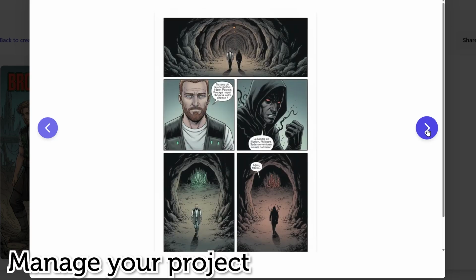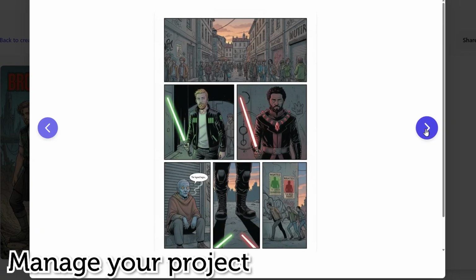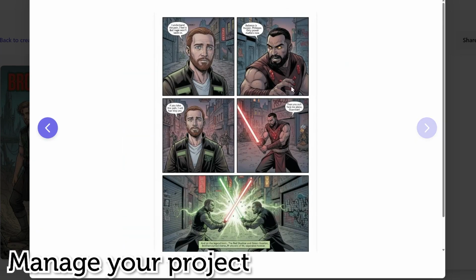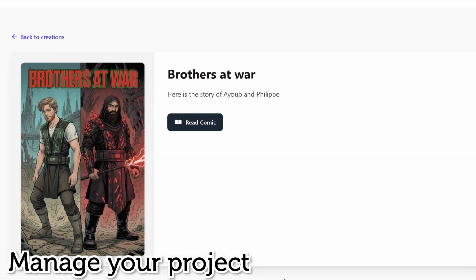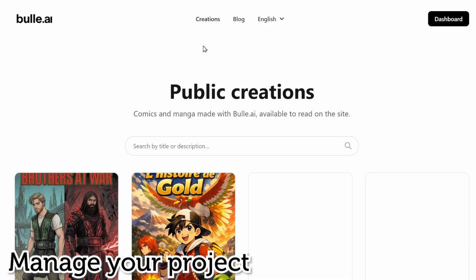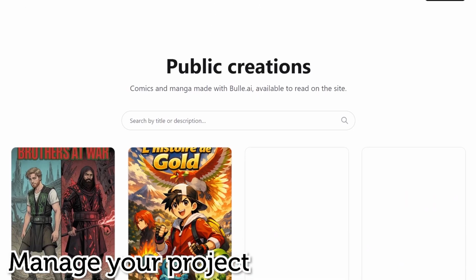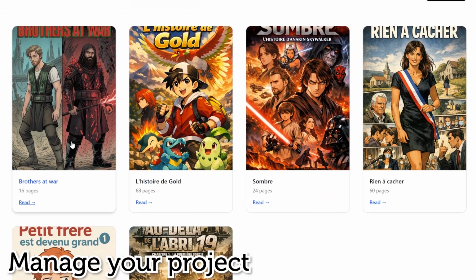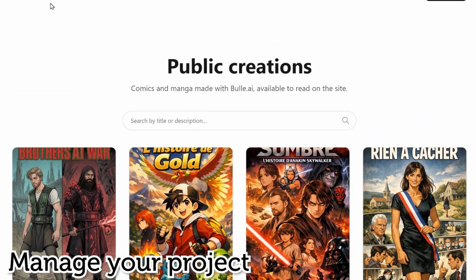I like the result because it's a story of two brothers. One is the light and the other is on the dark side, like in Star Wars. And then when you click on creation, you can see your project in public with the other projects of the users.